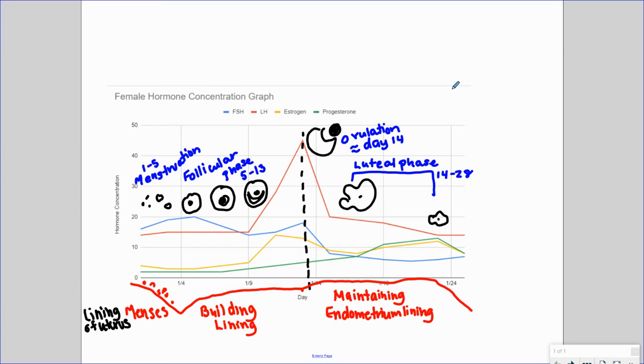The other thing is, once ovulation has occurred and we have released this egg, we're reminding ourselves there's only a very short window of time, approximately 2 days, in which that egg can be fertilized. During that time, LH drops. So we would call this, ladies and gentlemen, the ovulation phase, or ovulation. That happens at approximately day 14. We're still building our endometrium lining.